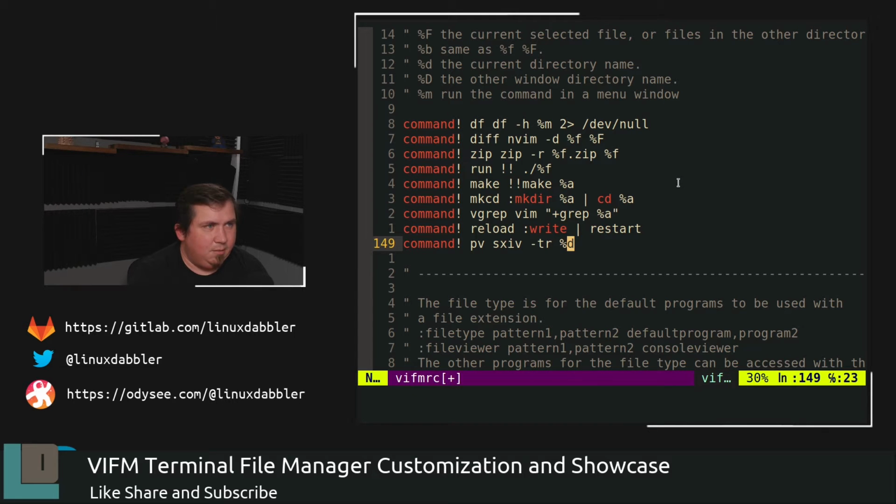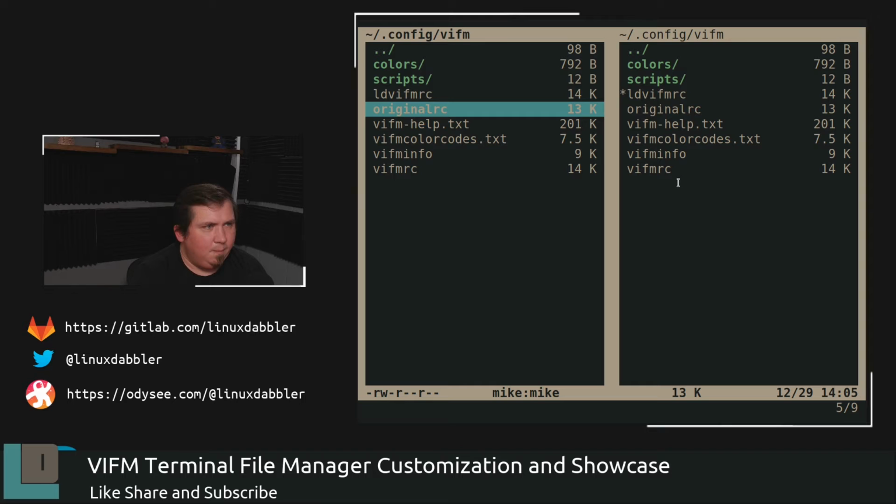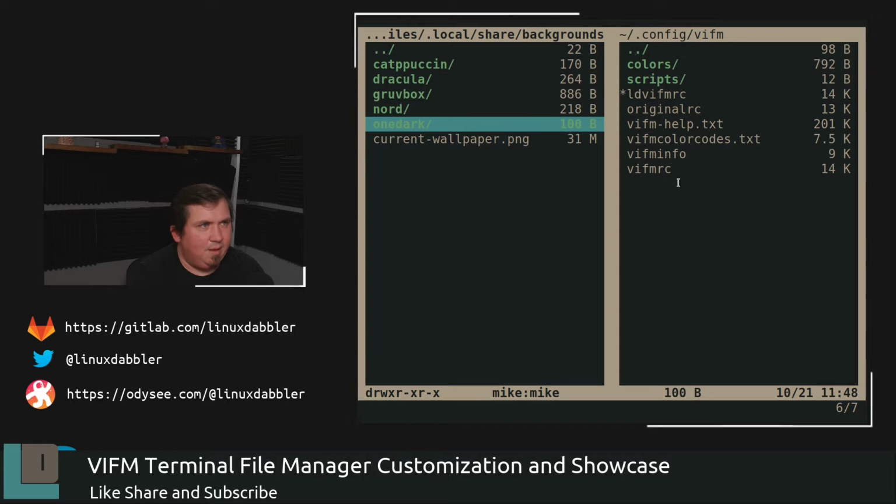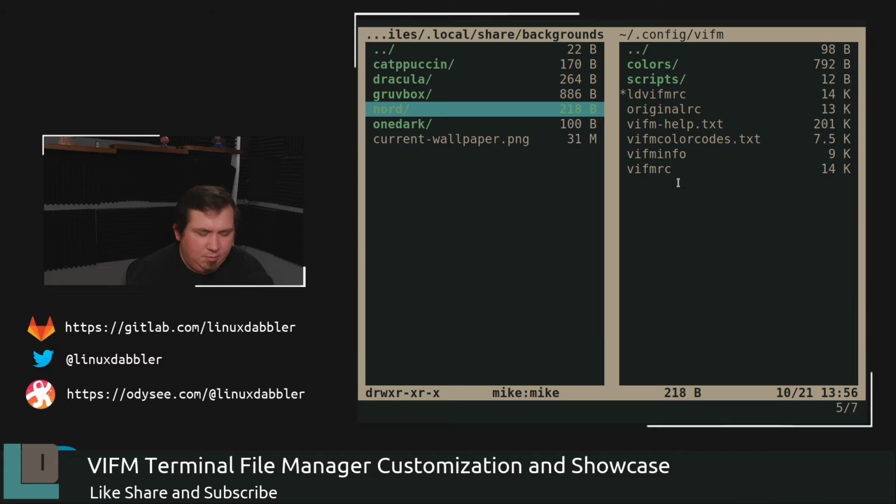So if we hit :wq and then reload, and then let's say I want to use one of my marks. So let's do single quote D, and let's go into local share backgrounds. All right, so now we've got a few directories in here with wallpapers inside them. That's where the R is going to come into play. But we also have this current wallpaper.png.